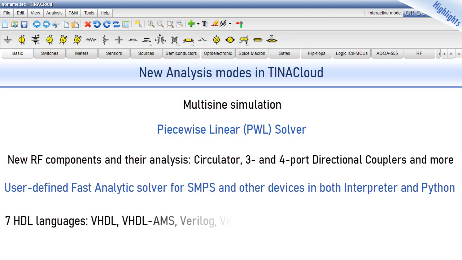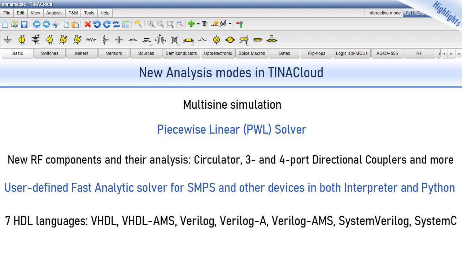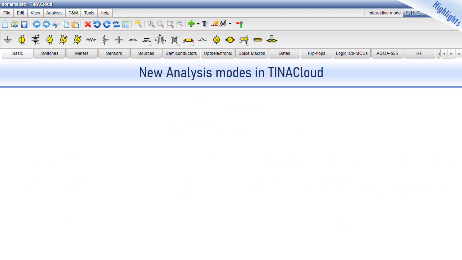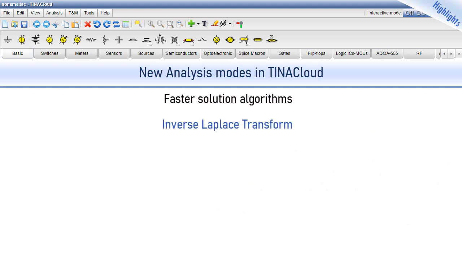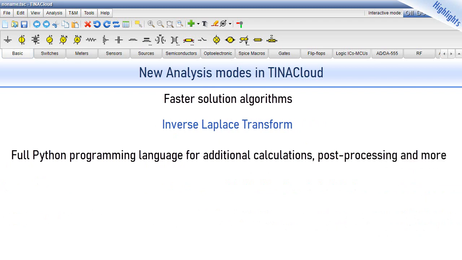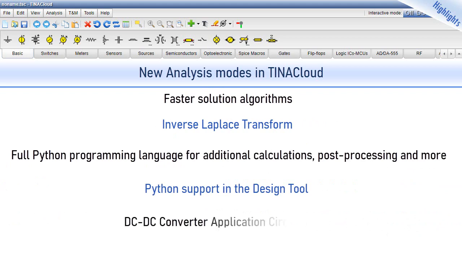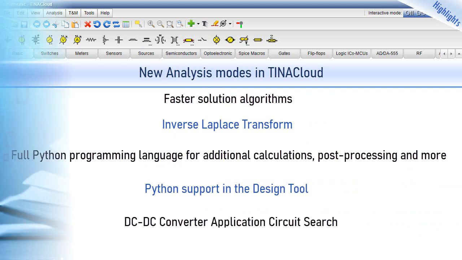7 HDL Languages, VHDL, VHDL-AMS, Verilog, Verilog A, Verilog-AMS, SystemVerilog, System C. And this isn't all. TINACloud also has faster solution algorithms, inverse Laplace transform, full Python programming language for additional calculations, post-processing and more. Python support in the design tool, DC-DC converter application circuit search.